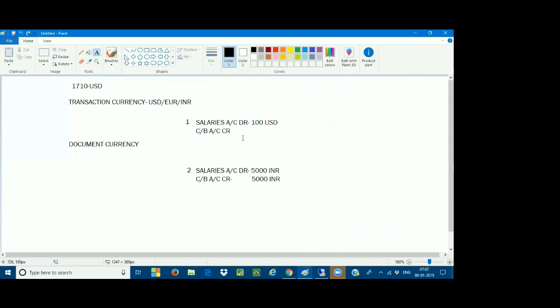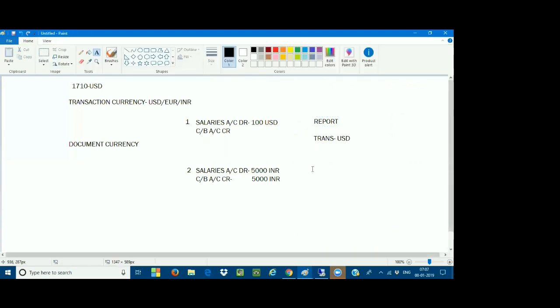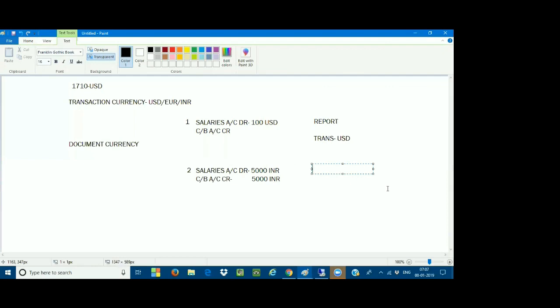So if I go and see the reports, here the transaction currency will be USD, and here the transaction currency is going to be INR. So your transaction currency will be USD, and another one is going to be INR. But if I see the company code currency, it is USD, and here the company code currency is also USD.